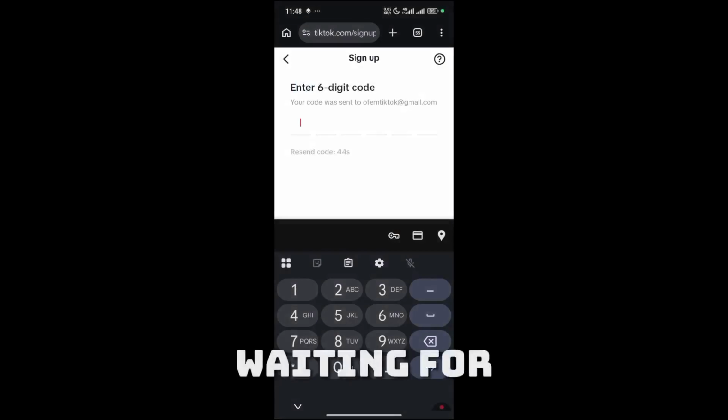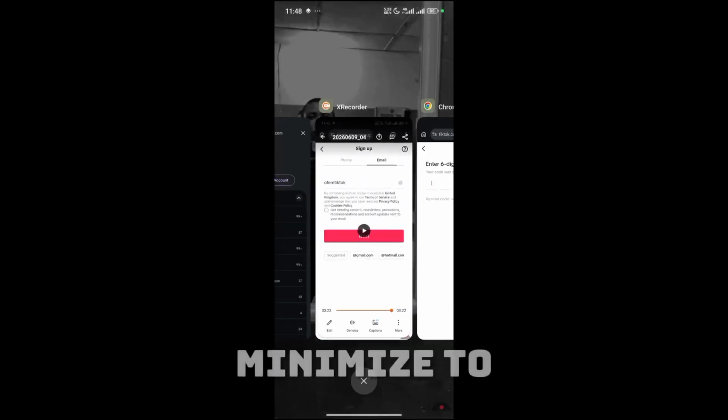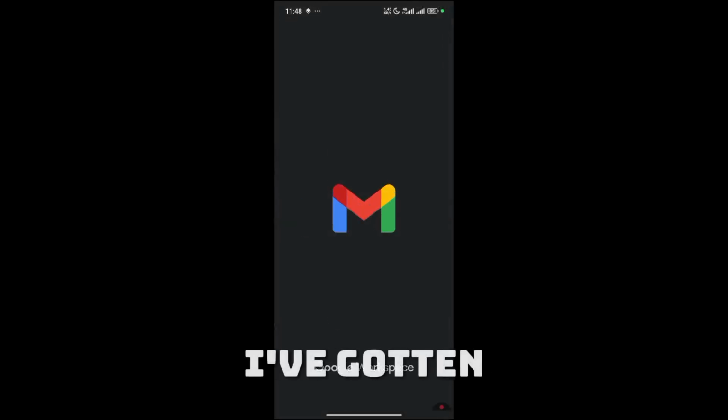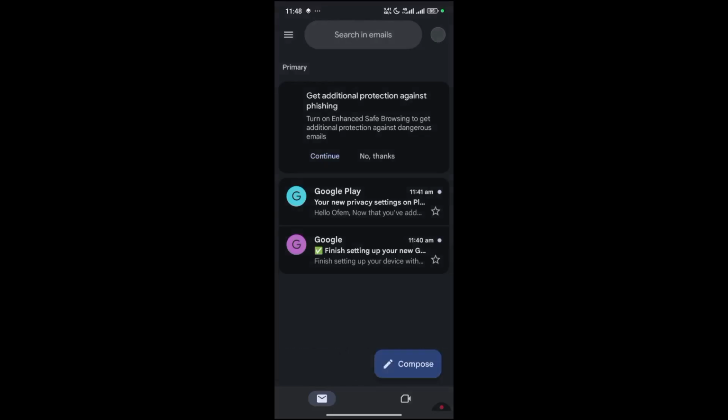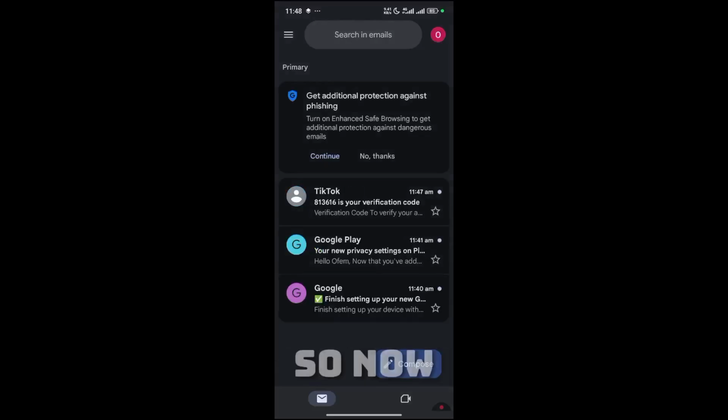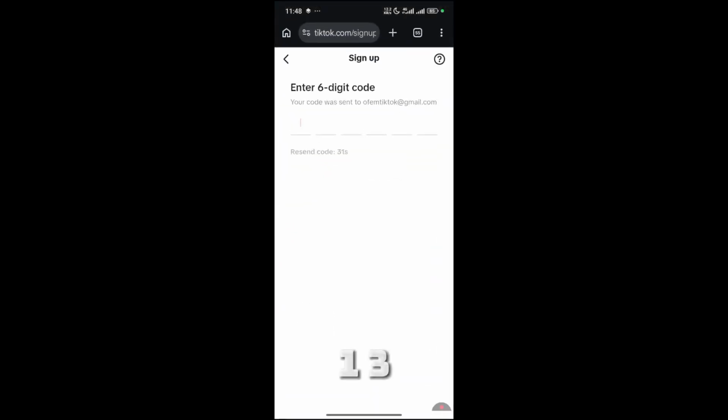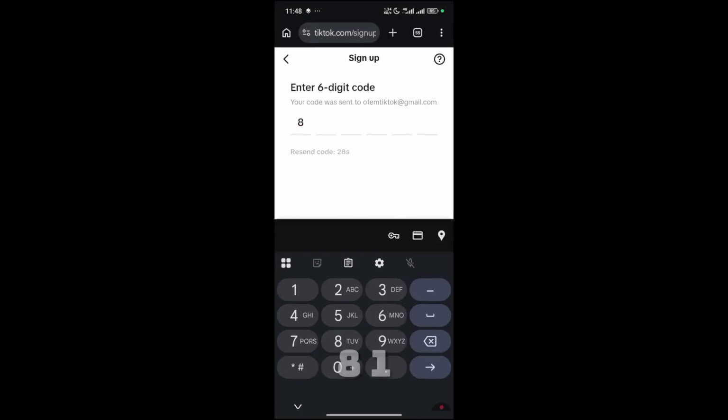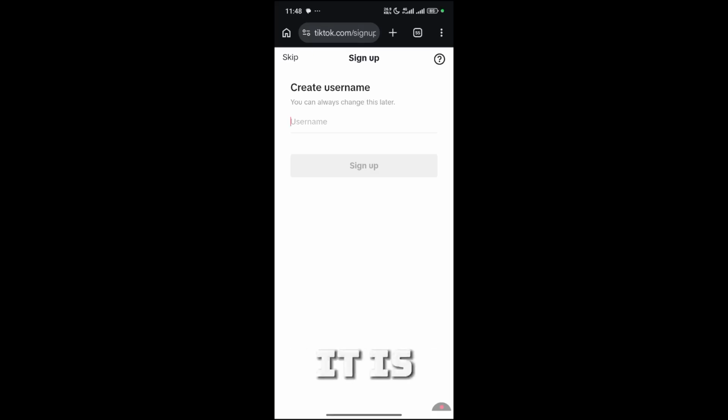Right, still waiting for the email. So let me minimize to check whether I've gotten a mail from TikTok. Right, so let's wait for it. All right, so now this is the code that has been sent: 813616. Right? So we enter the code and allow it to proceed. So that is as easy as it is to create an account.